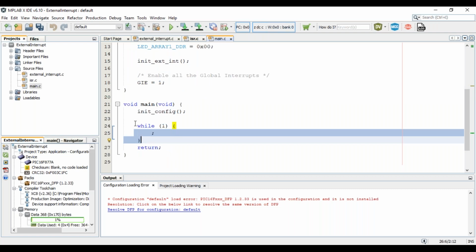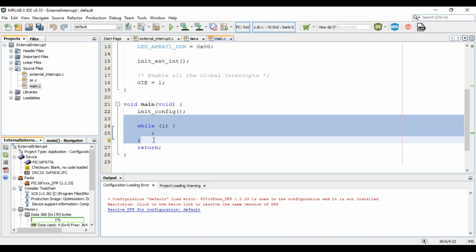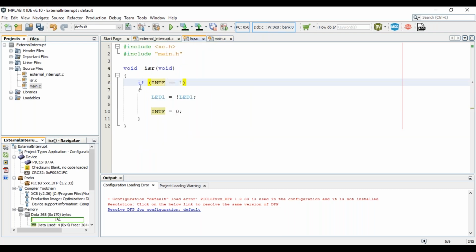So now your control is busy executing this while of 1. Just a blank while of 1. Now whenever an external source of interrupt occurs, control goes to the ISR. In the ISR, I'm checking if I came to the ISR because of the external interrupt. Then I'm going to toggle the LED and INTF is written back with the value 0. Is that clear? Can we proceed with the execution of this?